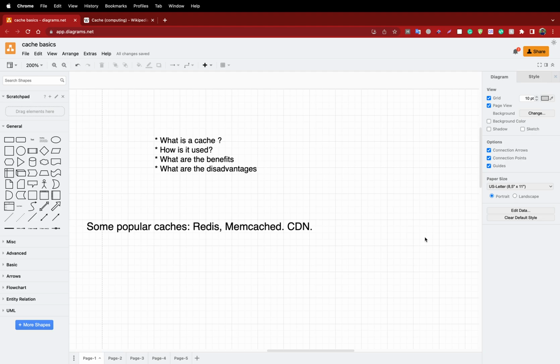If you're very familiar with the cache and are more interested in the advanced things, keep an eye out. Probably I will be sharing information about those in future lectures, but for this one we will focus on the basics of cache, like what is the cache, how it is actually used these days in backend, what are the benefits we're getting out of it, what are the disadvantages, stuff like that. So let's start with what is a cache.